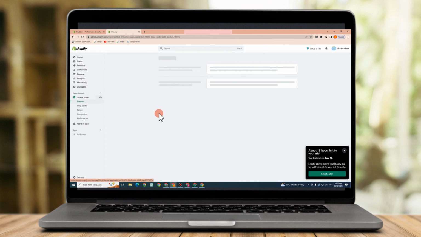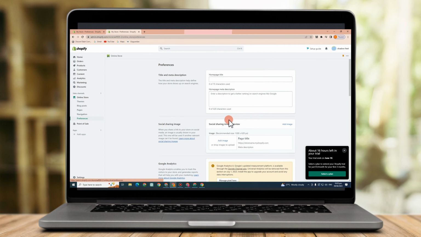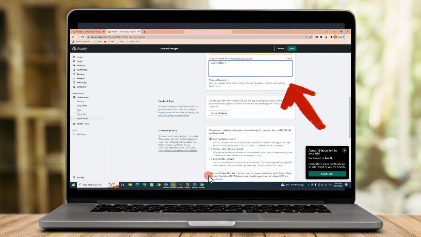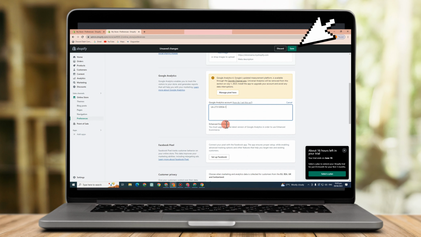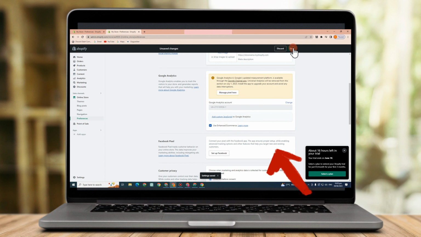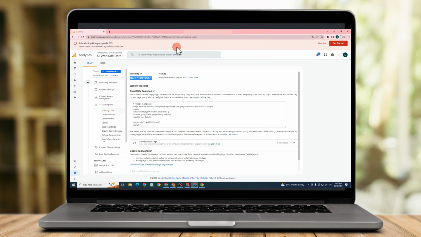Go back to preferences and then scroll down and look for that Google Analytics. Paste the link here and then you have to save this one first. After you save, check this box and save it again. Now, the very last thing to do is to look for create view.